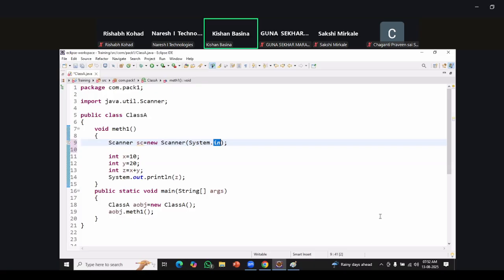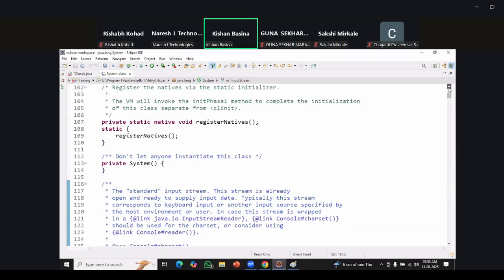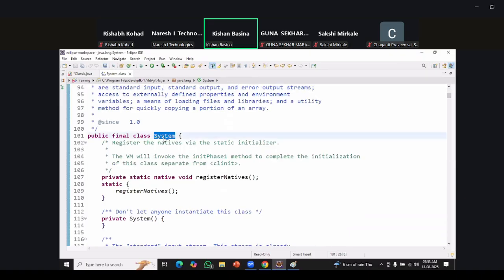Now here, our main intention is that we want to give input to our program at runtime. Yes or no? That is the reason we need to use input stream. Please tell me, what is that in? You need to respond. Input stream. Basically, this is a variable. Tell me which variable that is, and in which class that variable is present.